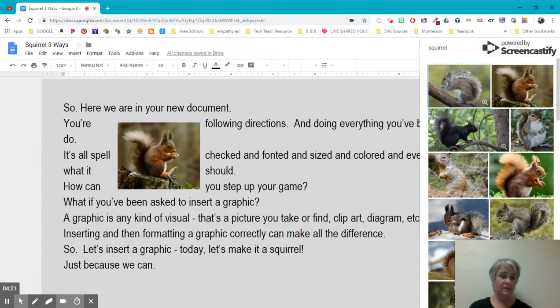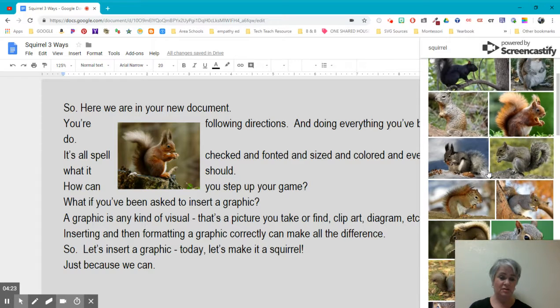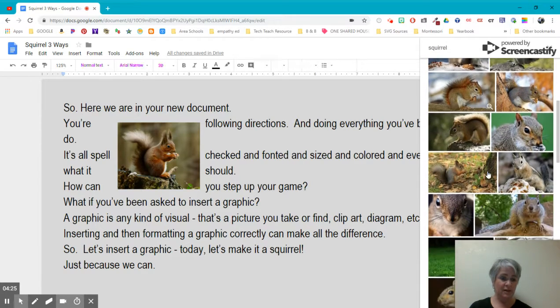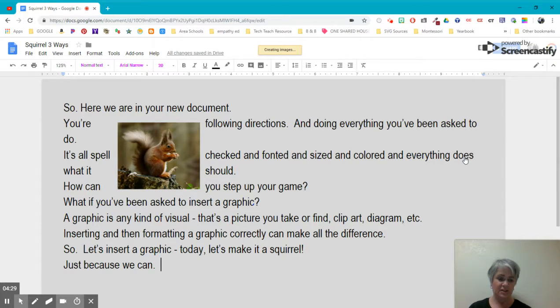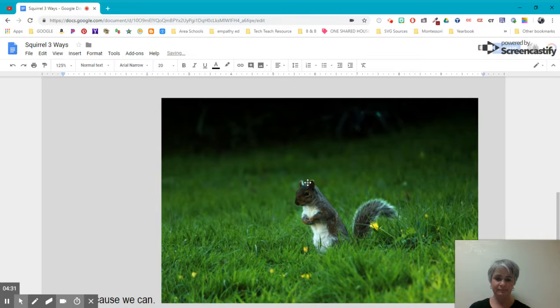Type in squirrel. Notice I get the same search results. This time, I'm going to pick a different squirrel because I can. I'll pick this one and show you another feature. Double click on it. It inserts it. Here's our squirrel out here in the grass.